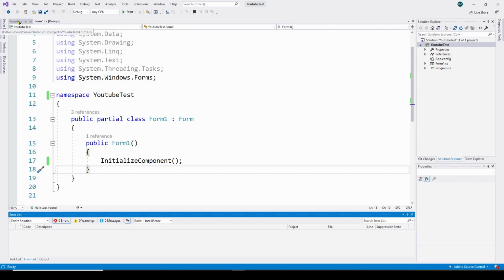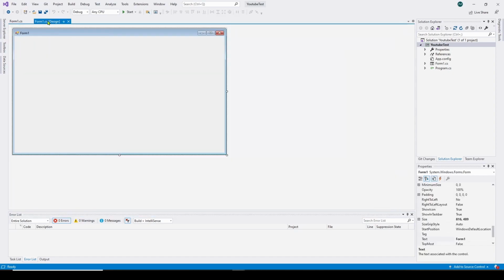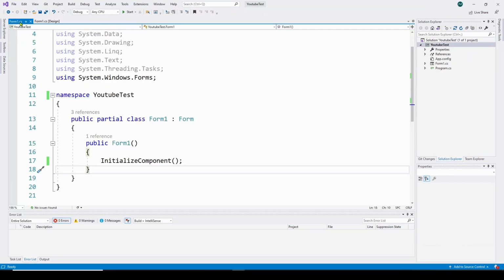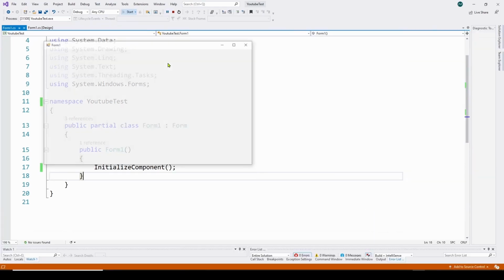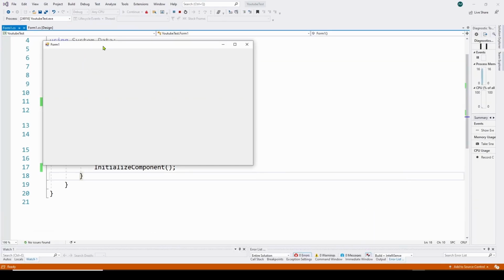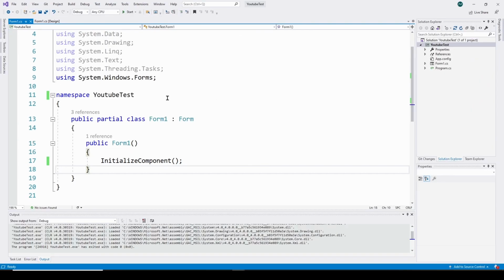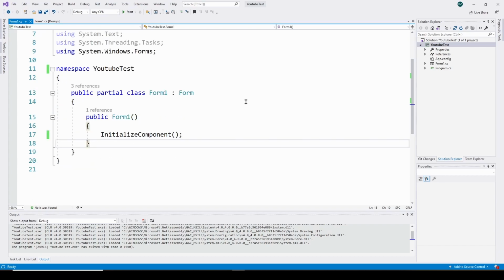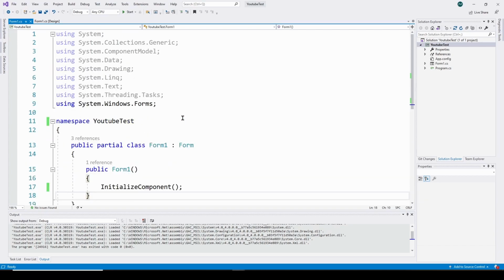Now, up top here, we've got these tabs that are the design, which shows you the actual form, and then the form1.cs or C#, which shows you the code that you're going to be writing, all right? And then up here is the start arrow, the start button. And you click on that to compile and to execute your code. So really, that's all you need to know right now. So we're going to start writing our code in here.